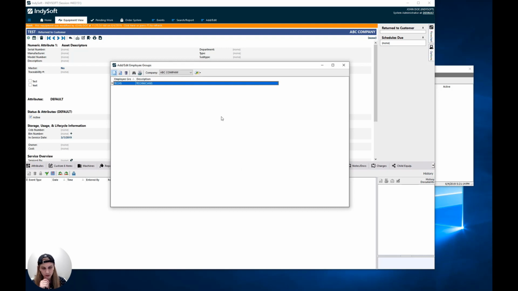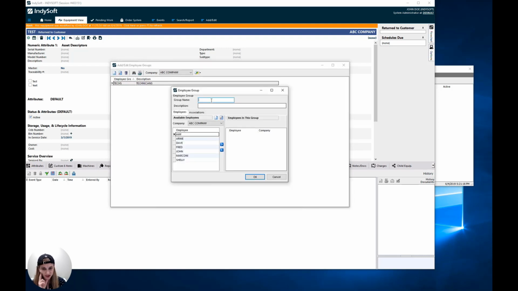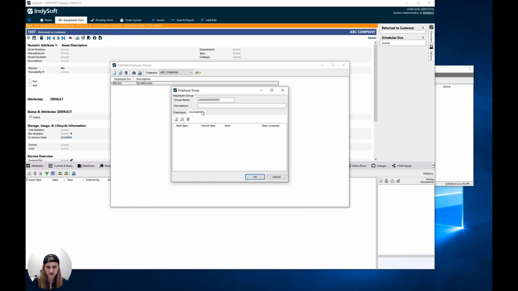Now there are some other options we can choose in here, such as the associations. So let's go ahead and create a new group. We'll call this admins. And then we can add Amy. Group name already exists. I must already have that. We'll create administrators. We'll add Amy and Dave, and then go to the Associations tab.